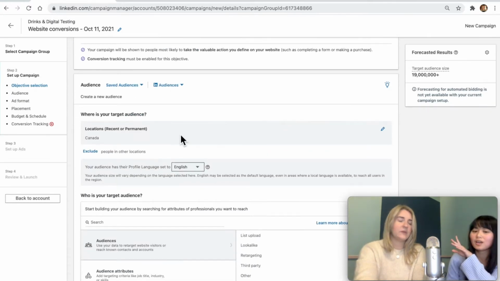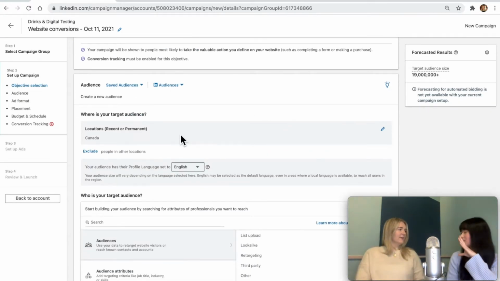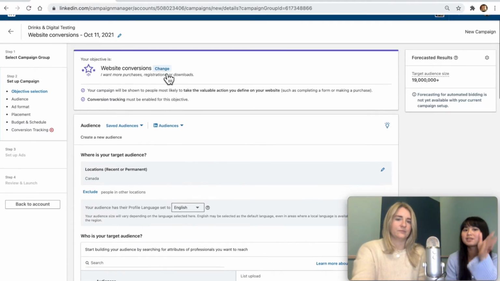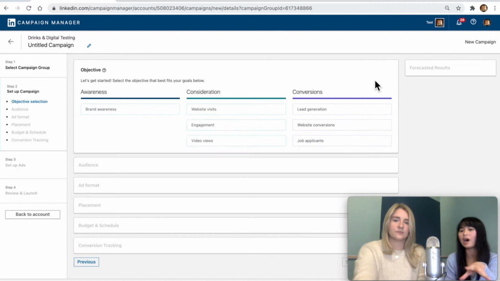So I have a question. What are some common objectives that you would choose for running a LinkedIn campaign? Besides website conversion, is there any other one you usually run, and which one would you recommend?